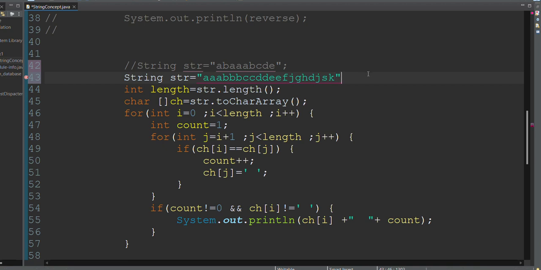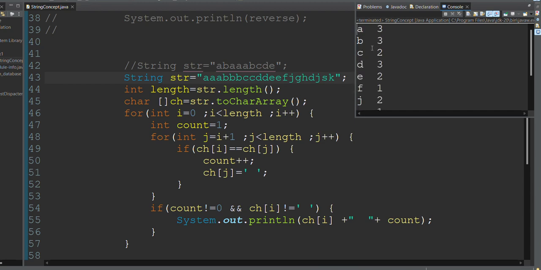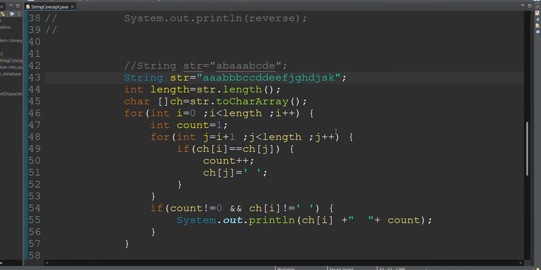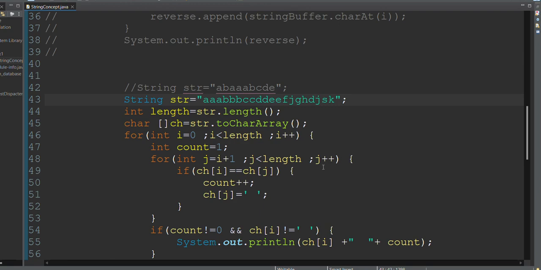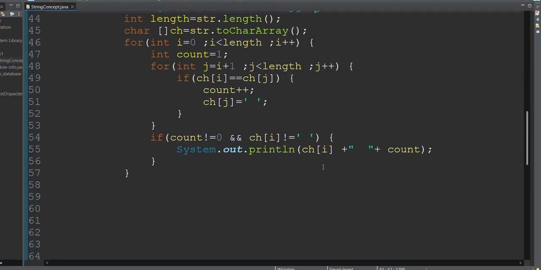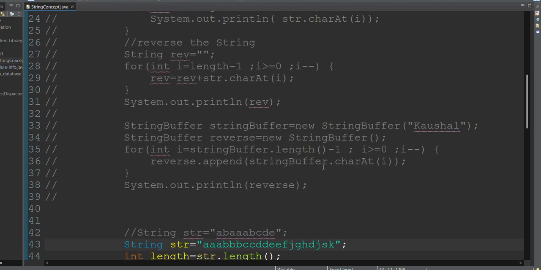Now we can check whether this program works here or not. So you can save the program and run it again and check. Here A is 3 times, B is 3 times, and C is 3 times, D is 2 times, D is 3 times, so here D is 1, 2 and 3 times. So this way we can check the count of the characters in the string. Here are the programs.